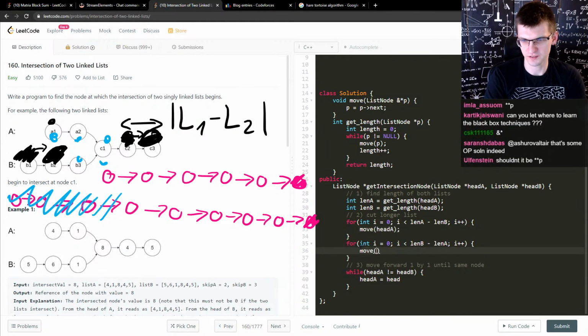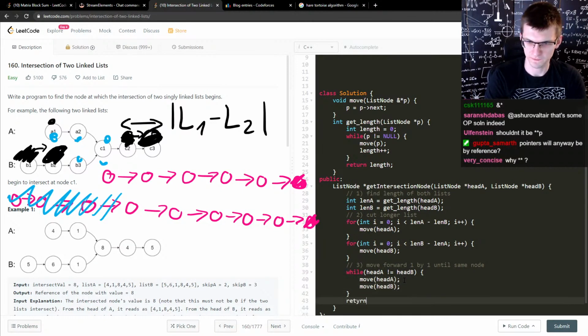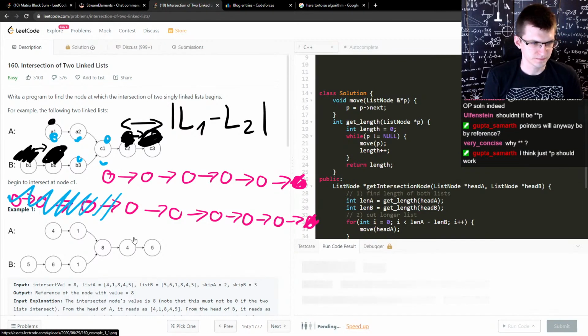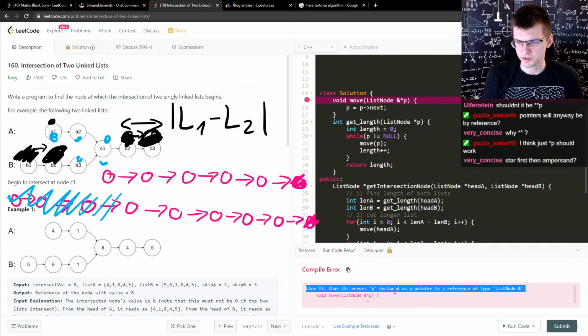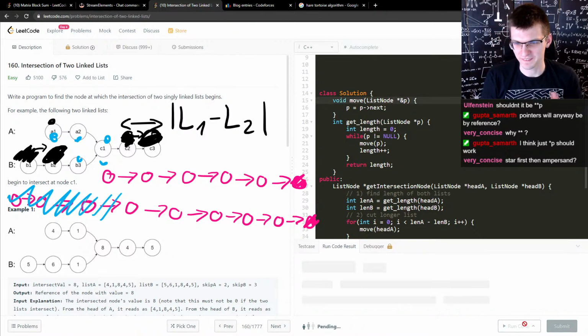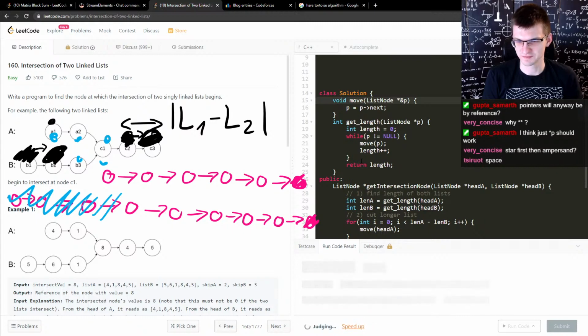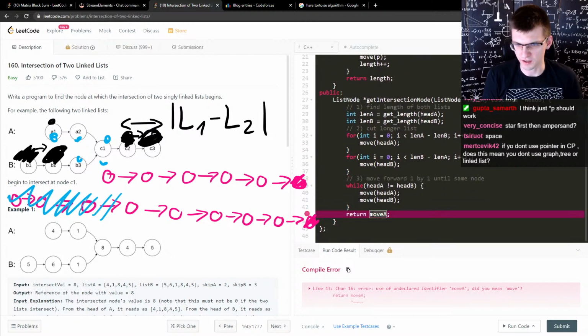Move of head B. And if you don't use something every day, then you forget how to do it. Return move A, and now they are equal. P declared as a pointer to a reference of type this. I will just try the other way around. Use of undeclared identifier move A. Oh yeah, head A.